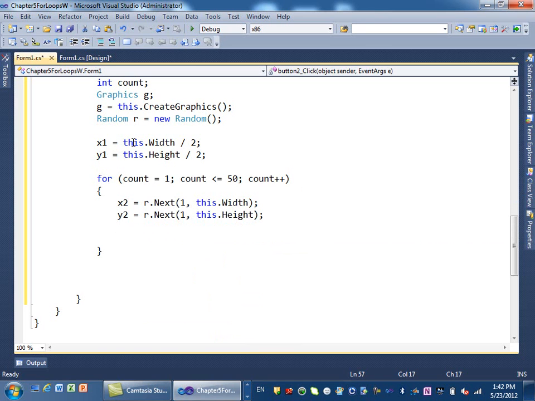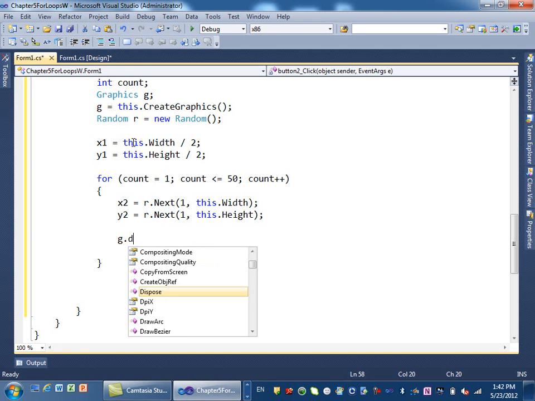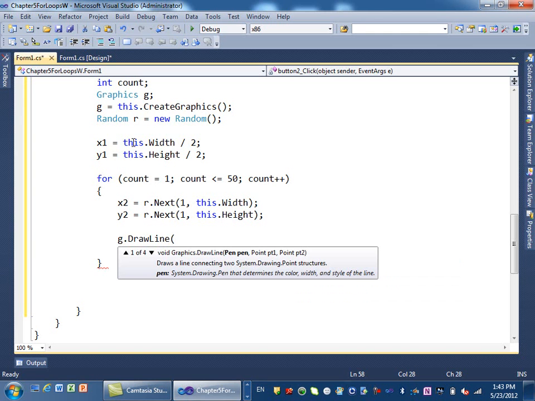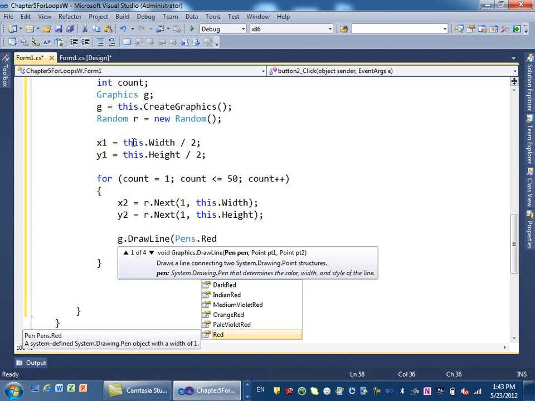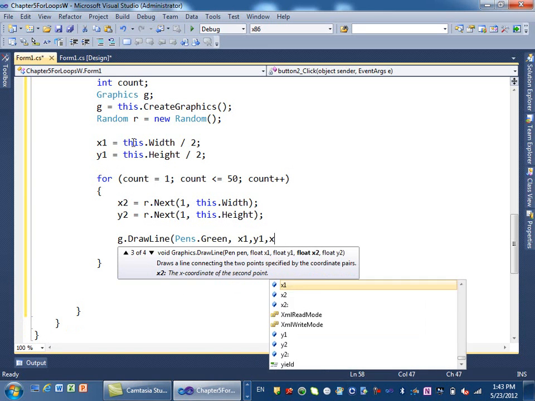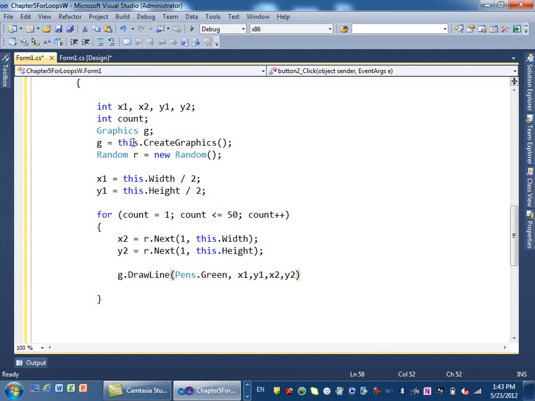All right. Finally, all I have to do is the drawing, which I say draw line. And then we need to give it the pen color and the points, which are x1, y1, x2, y2. So I say pens dot red. Do you want red? Let's say green. I like green. Then x1, y1, x2, y2. All right. That's all we have to do. How many times do we do this? From 1 to 50.